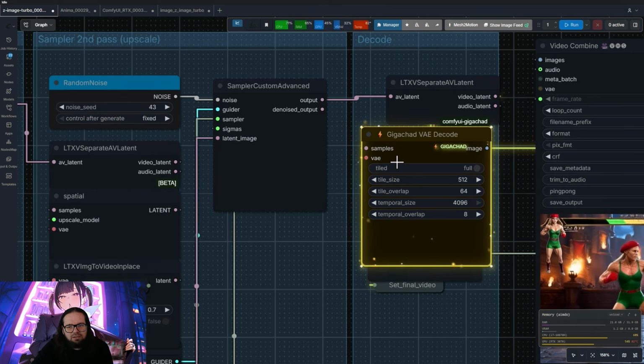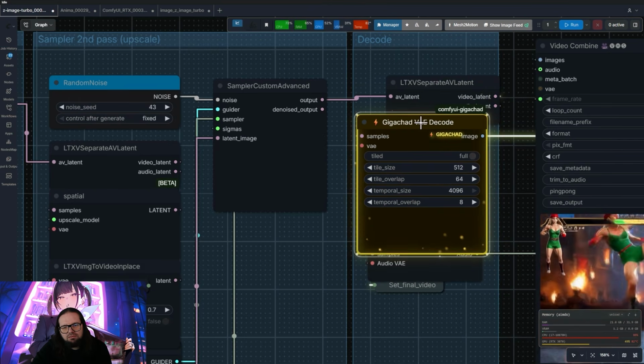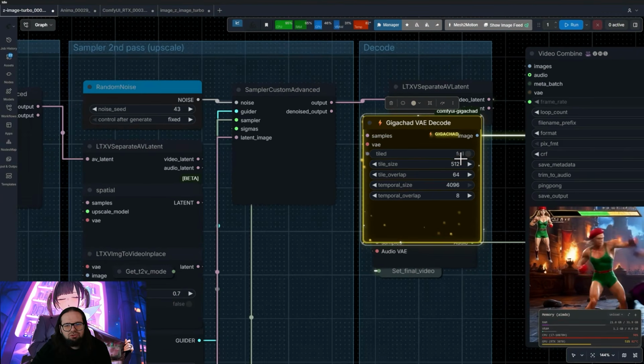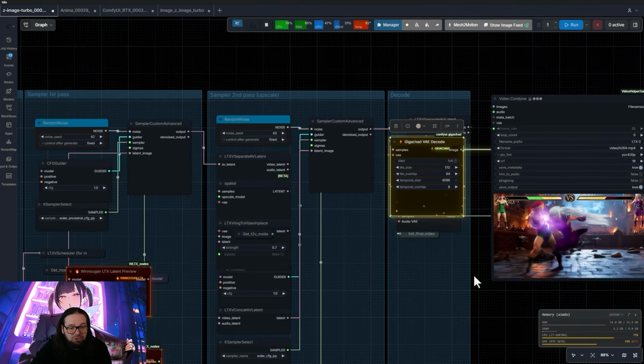Also going to include the VAE decoder. So this will let you do full or tiled, and it works really well.